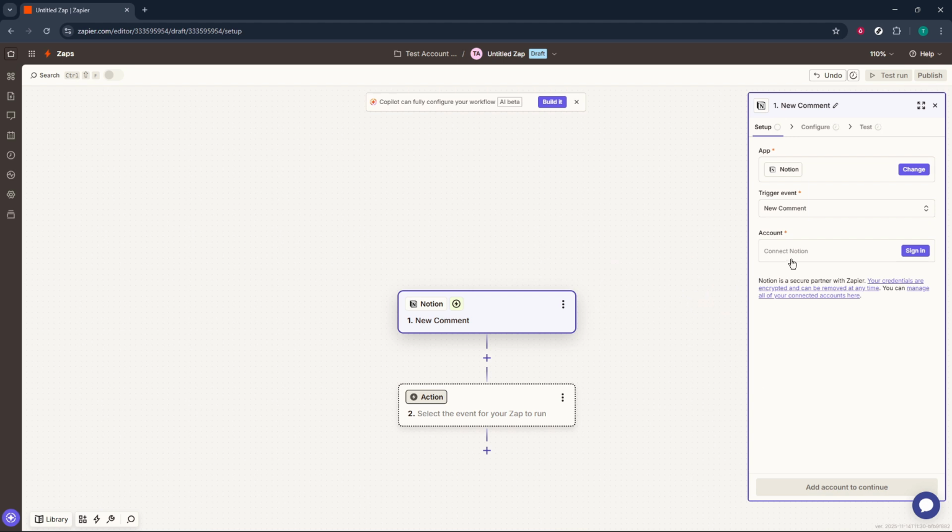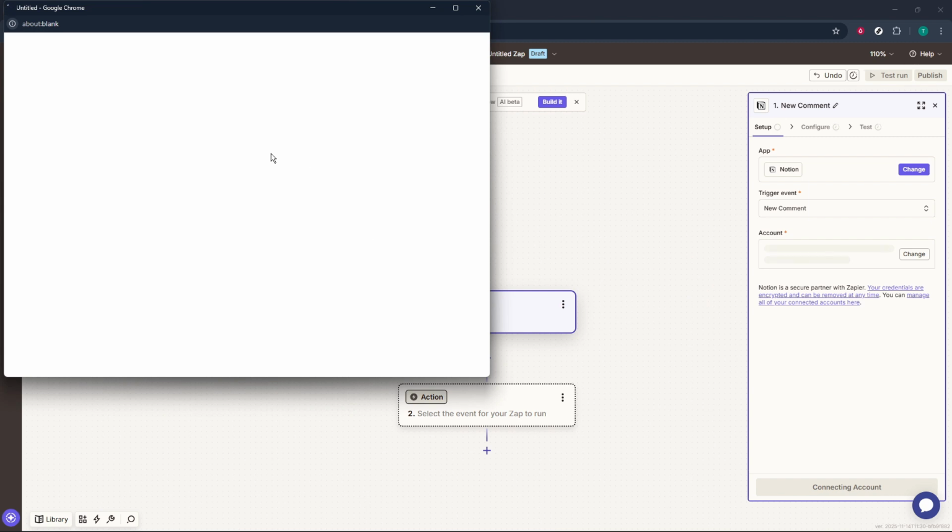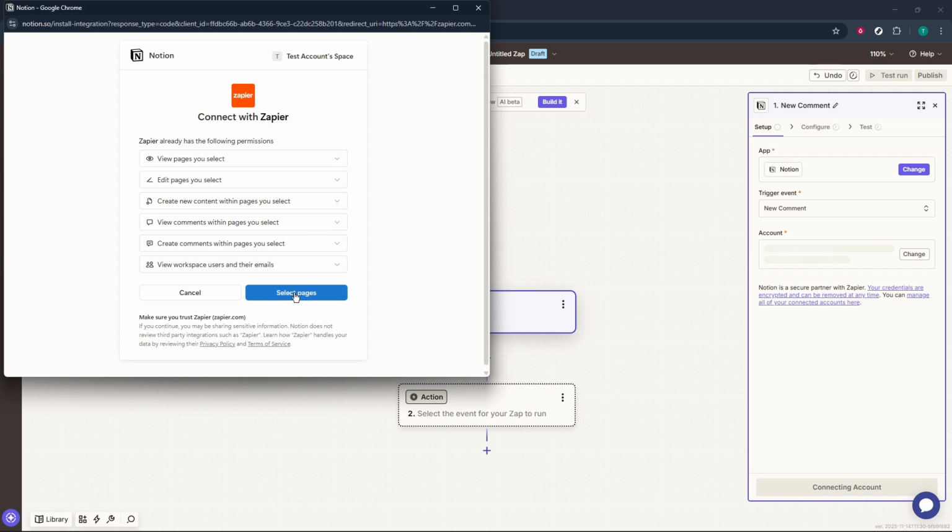Now we need to connect Notion to Zapier. Click on Connect Notion in Zapier. You'll need to grant permission for Zapier to access your Notion account. Next, click on Select Pages.